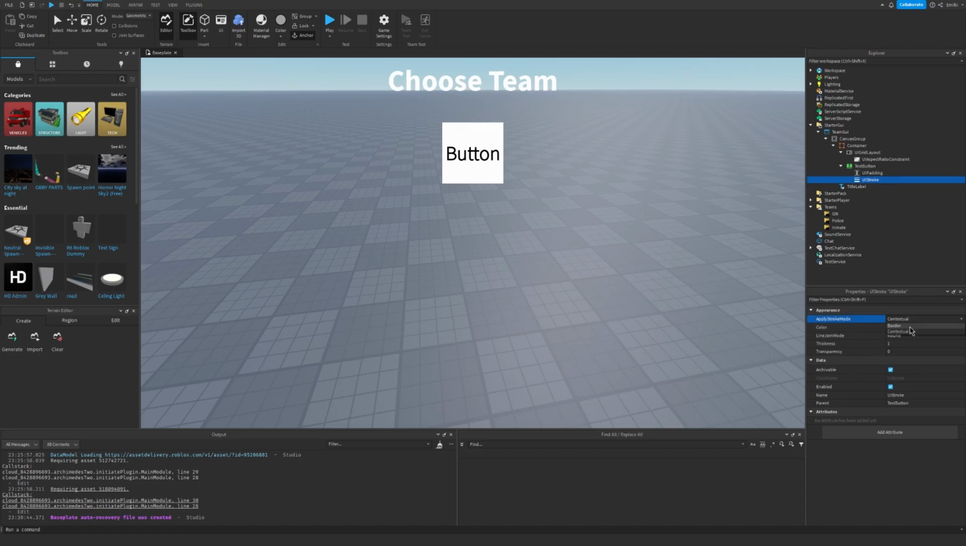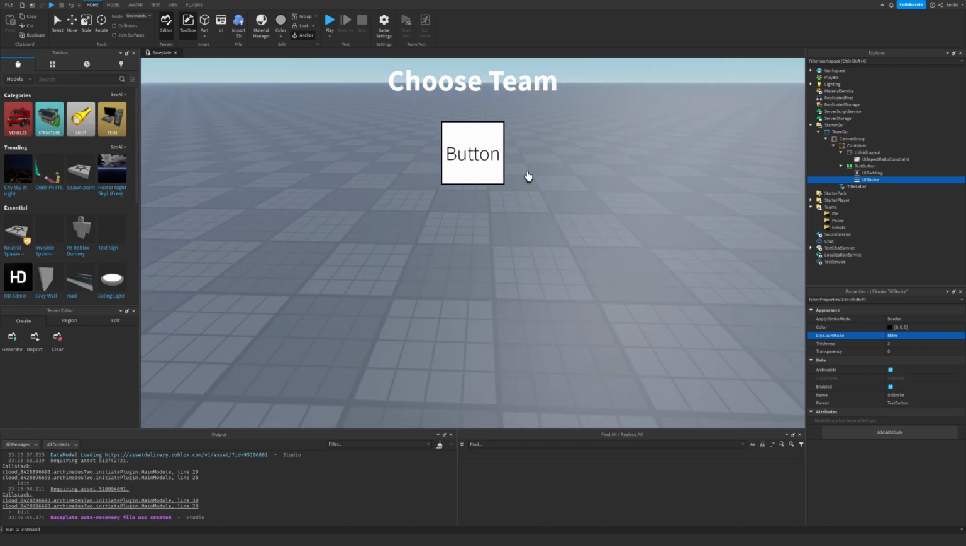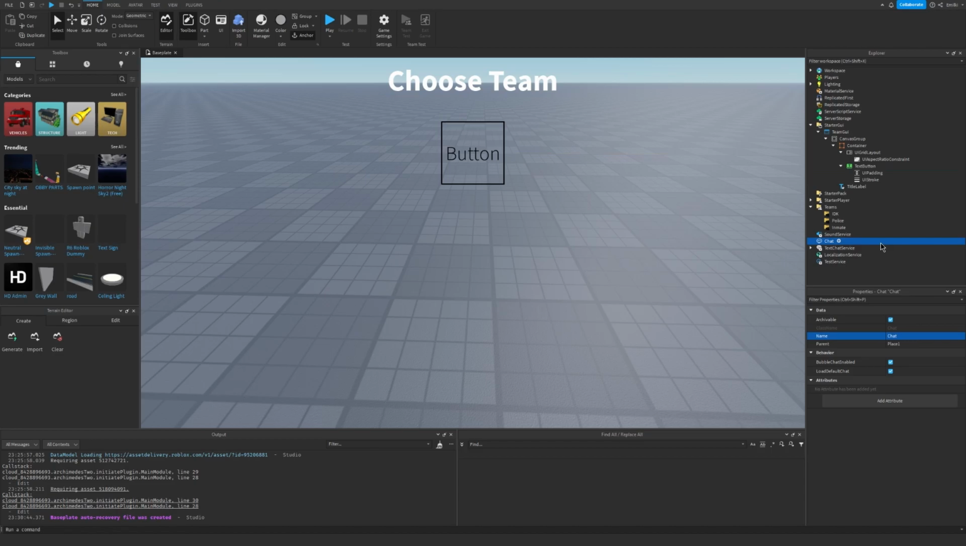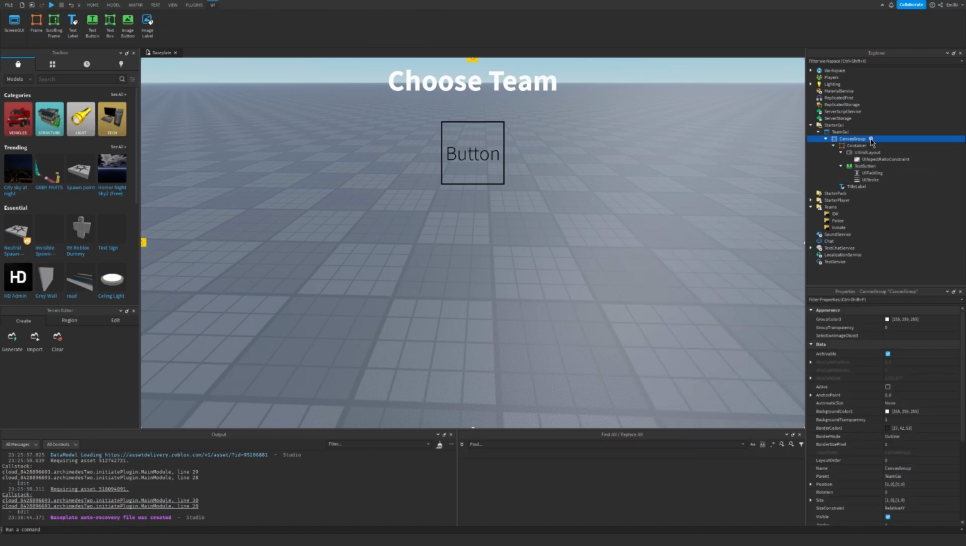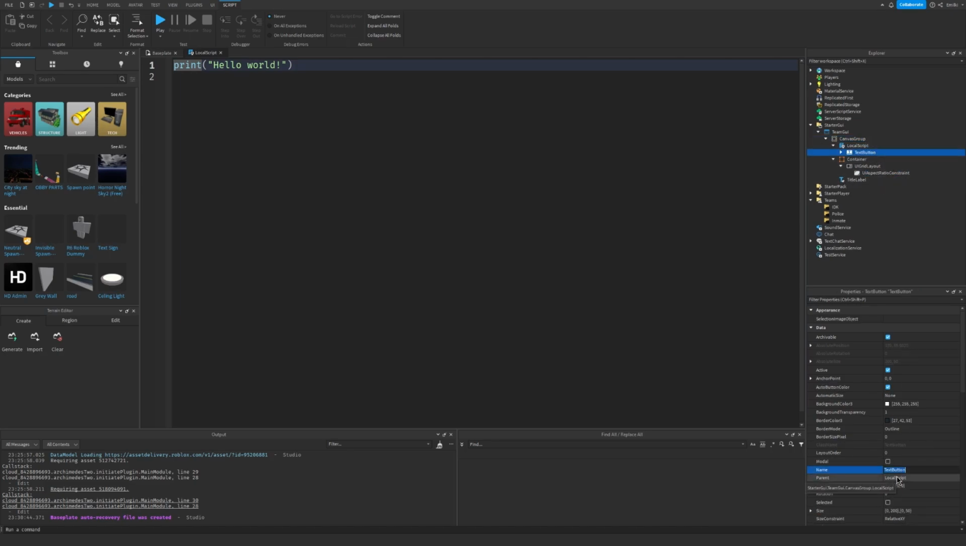Set the apply stroke mode to border, thickness to 3, and the color can just stay as it is, but we can set this to matte because it has these square-y borders, if that's a word, I don't even know. But let's make it be like this, and let's set the background transparency to 1, and let's make a local script. Let's drag the button under the script, and let's rename it to TeamButton, and let's set the visibility to false.